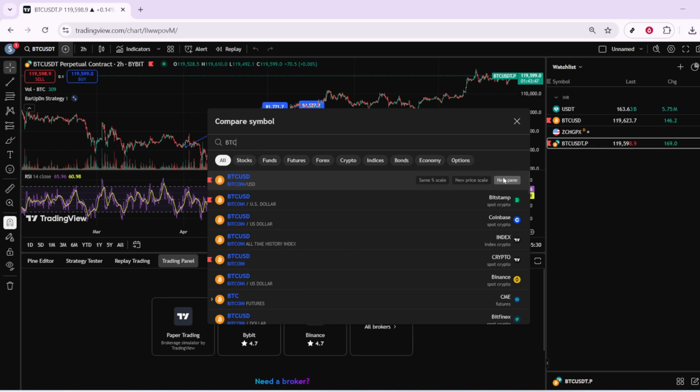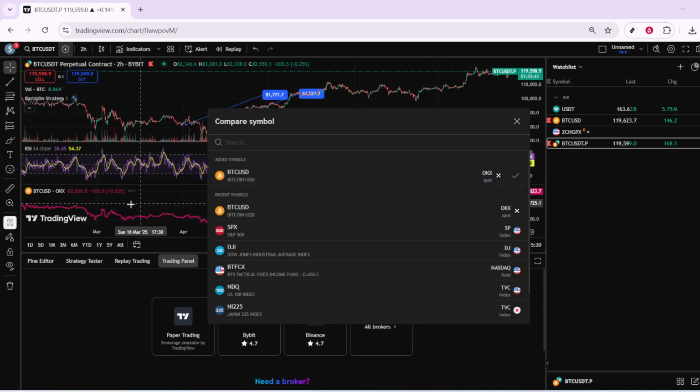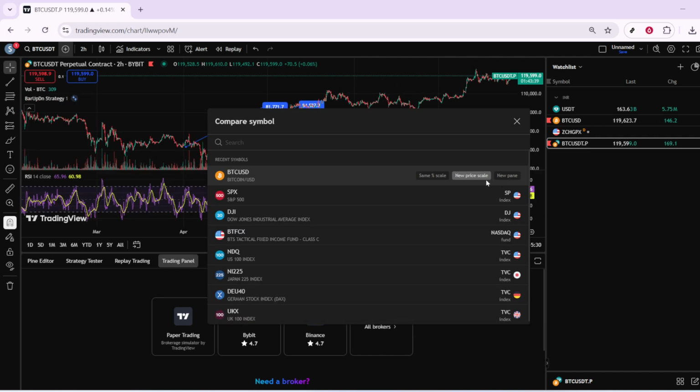Once you've chosen the cryptocurrencies you want to compare, you can click on New Pane. This will open a separate pane for the crypto you just added, allowing you to independently view each asset's performance. This view will be beneficial in identifying trends and relationships between the two coins.